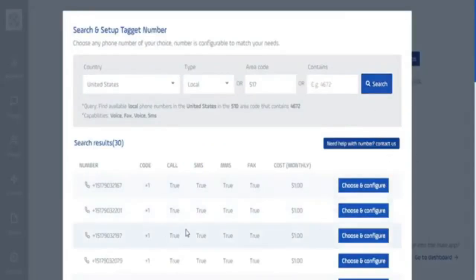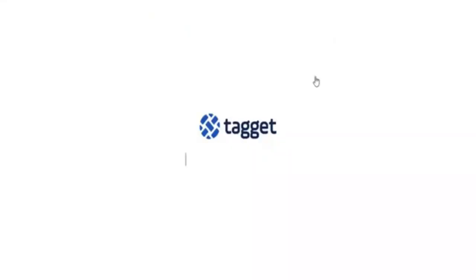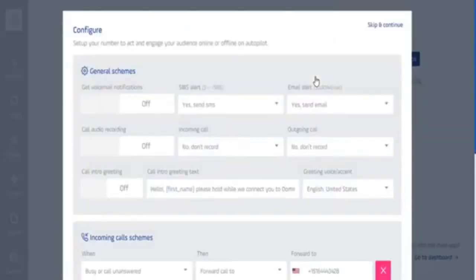Once you search for it, you'll get a bunch of numbers, and then you'll be able to get them and configure them. So you just have to choose a number, right? And then, as you can see here, just click continue. And that's it. Once you have the number, then you can do your schemes.